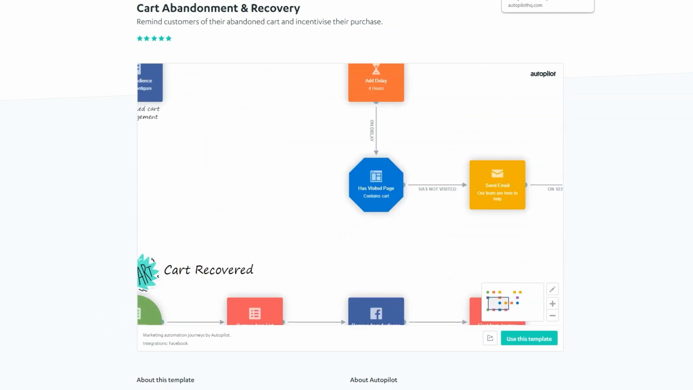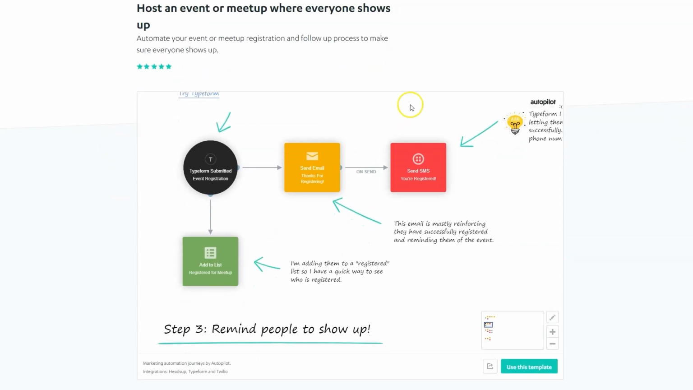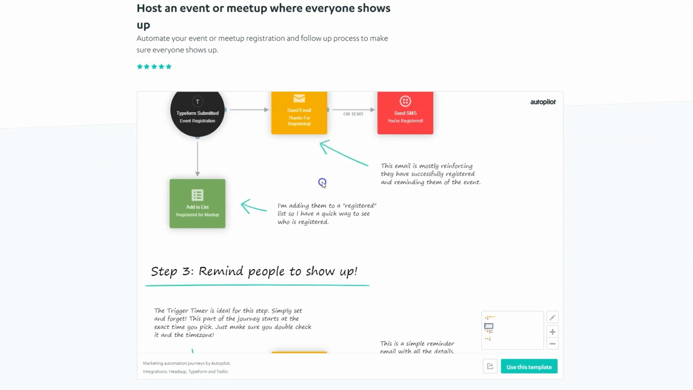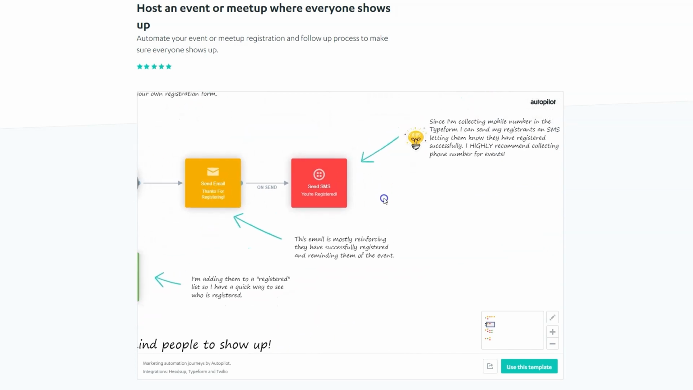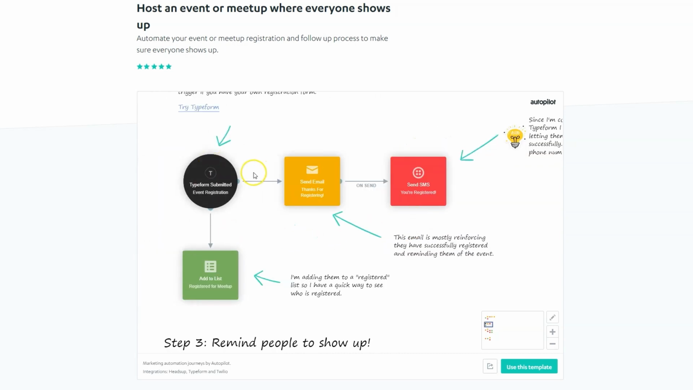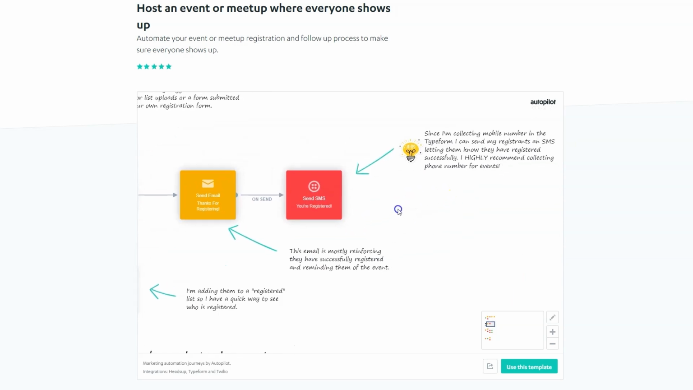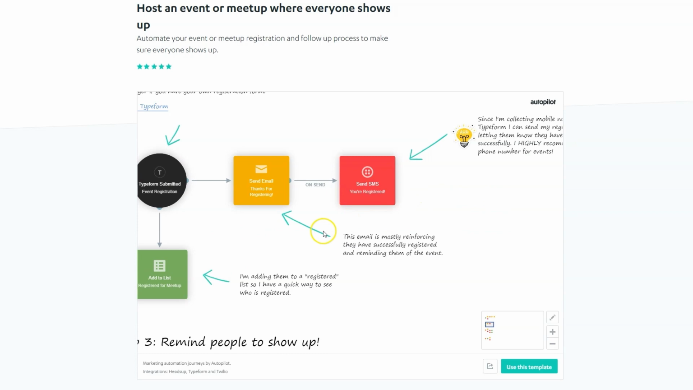And last but not least, we're going to be looking at SMS marketing automation here. The example that we're using is hosting an event or a meetup where people can submit their registration via Typeform, right? And you add them to a list, an email list here, and you can send them an email here. But more importantly, you're sending them an SMS, because presumably you collected their phone number as well. So you send them an SMS via Twilio, which Autopilot integrates with, and you're just reminding them that they're registered.